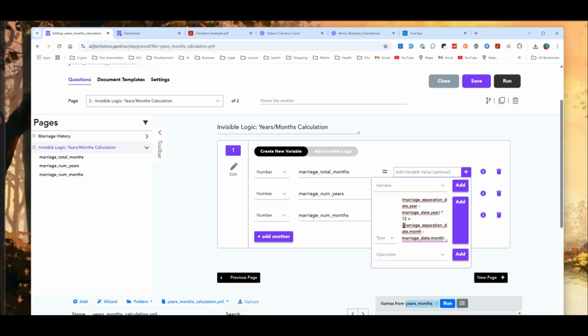Now notice that if this happens to be a negative number because of the separation date month, maybe it is an earlier month than the month of the marriage date, that would return a negative number. Well, that will actually then just subtract the number of months from the total number of months. So we'll get the correct months either way when we use this formula.